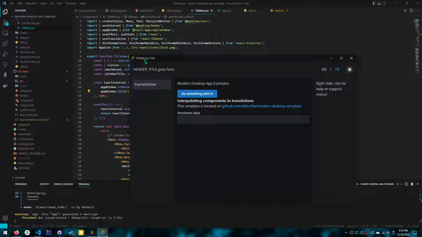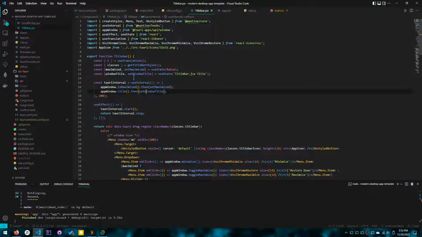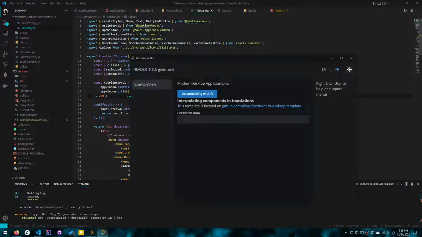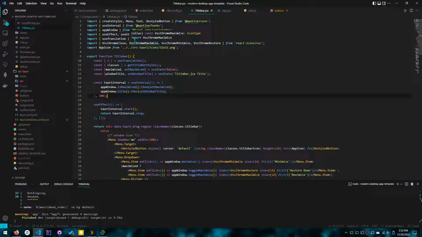So you don't have to worry about the interpolation. The title bar over here is isolated. It doesn't depend on anything, any props or anything. So you can copy paste it into your code and just adapt it. So next we have the app window.